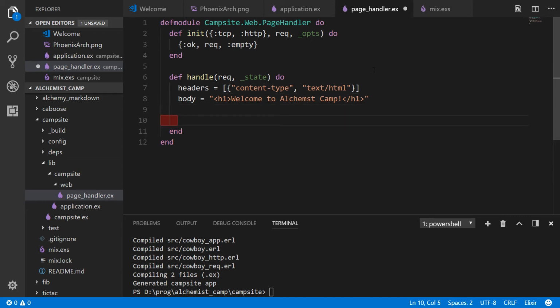Then we'll build the response with a function in Cowboy req called reply. 200 is the type of response, means everything's okay. Then the headers, the body, and the request. And then we will return an OK and that response and the state.